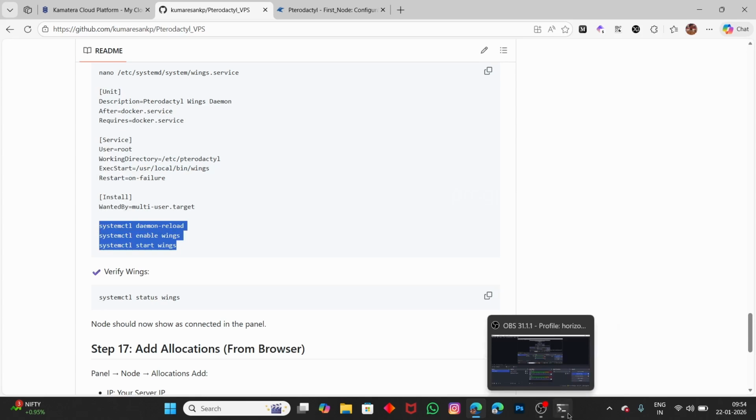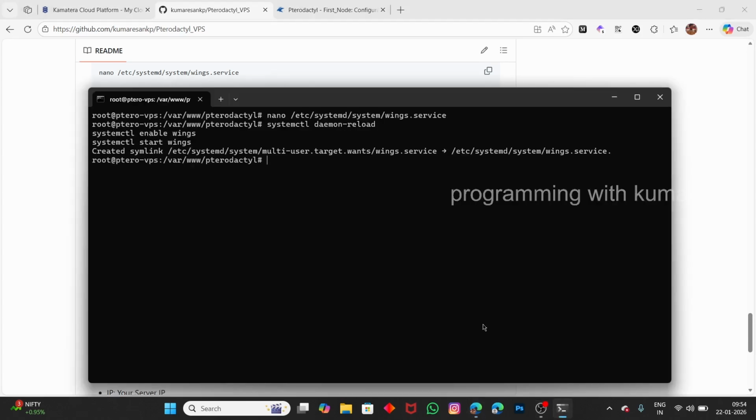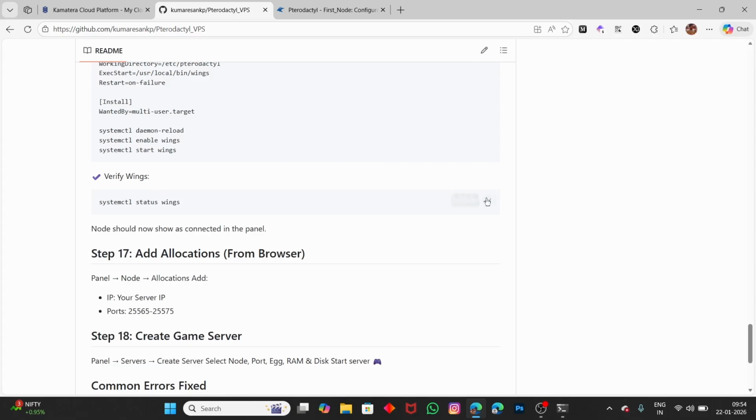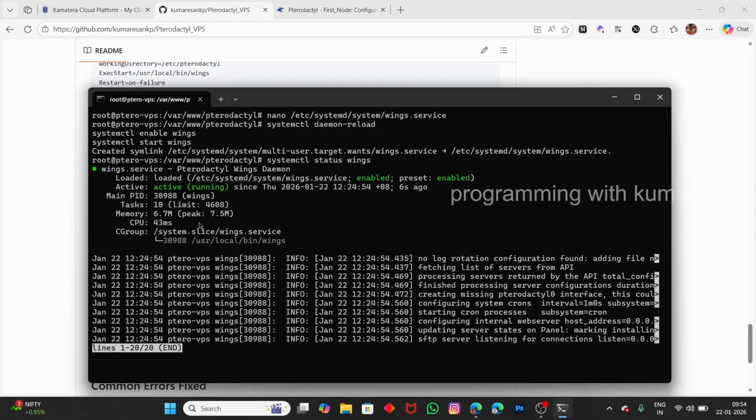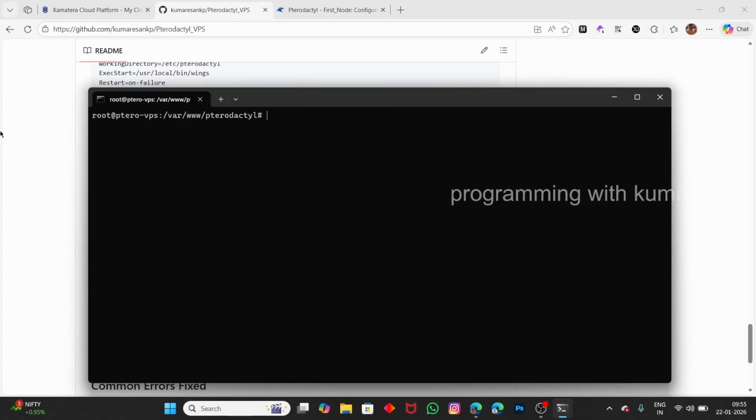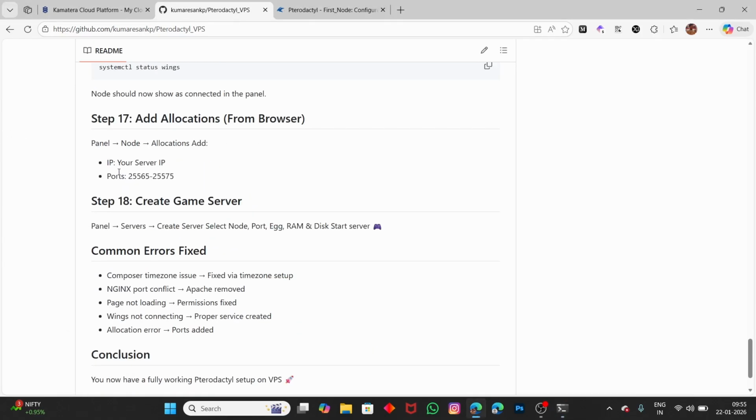Let me copy these 3 commands and paste them here. Now the Wings has been successfully connected to the panel. We can add some allocations, right? Let me see the Wings status. You can see that the Wings is successfully running and active. Let me clear the screen.